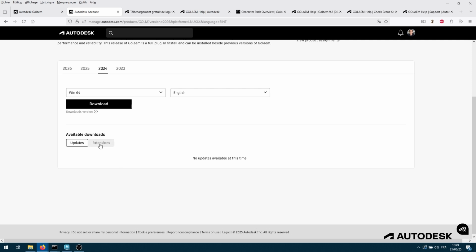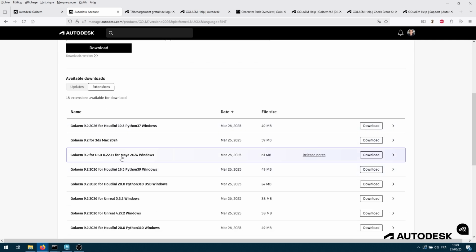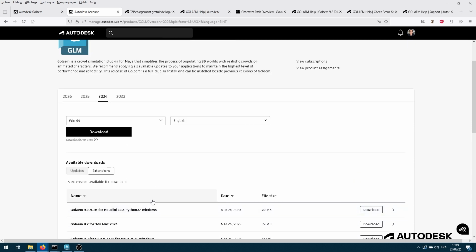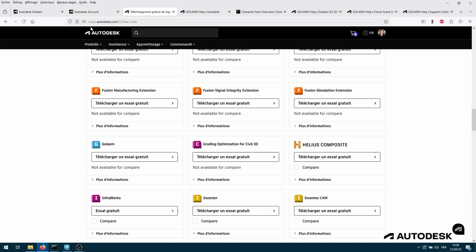You can also go into the extensions tab here that will give you a sense of all the integrations we have, and you can download those packages from here. If you don't have a media and entertainment collection, but you still want to try Golem, you can also use the trial website. So you can go onto autodesk.com free trials, and amongst all the software which are available, you can get a free 30 days trial. So it's fully featured, it's just that it has that 30 days countdown.